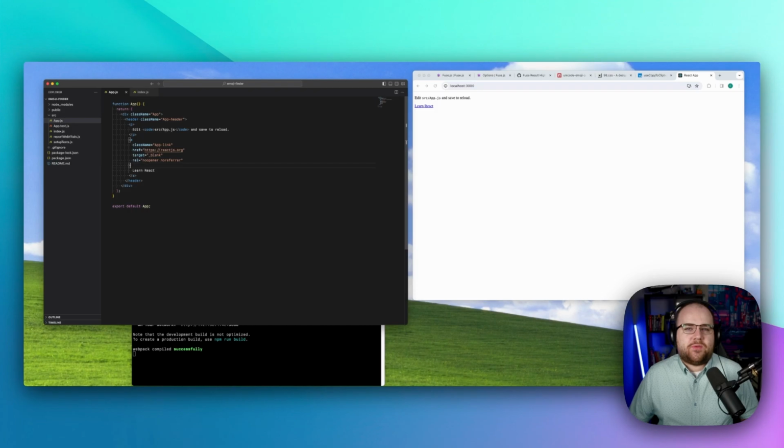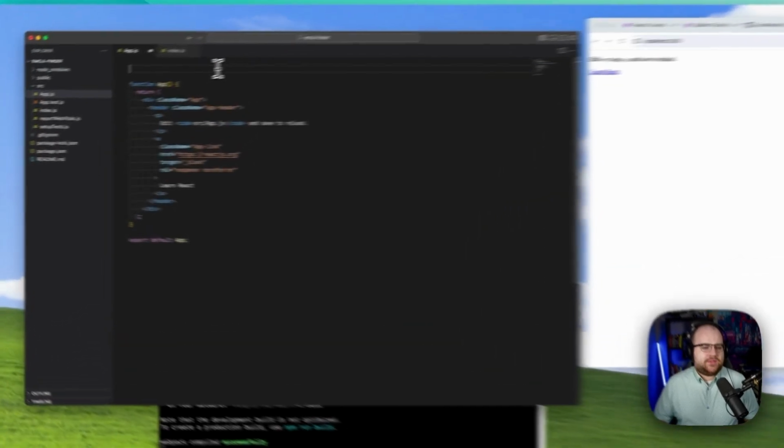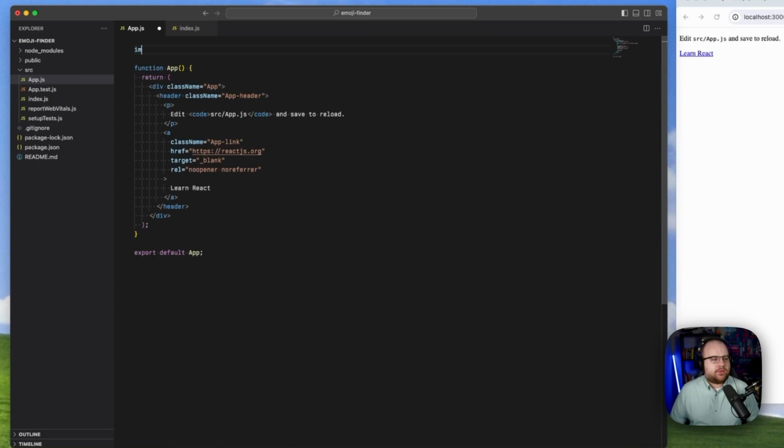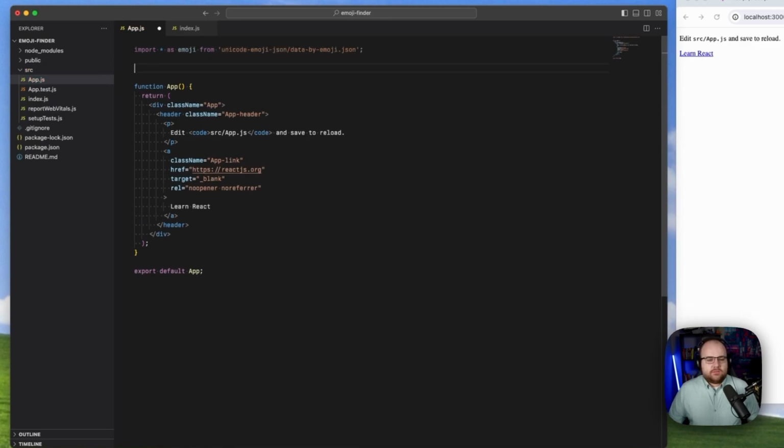So let's get a list of some emoji on the screen. To do that, I'm going to import the emoji from unicode-emoji-json. Now, this is a JSON package, so it doesn't include an index.js file, and I have to go /data-by-emoji.json. Let's map through this object. The structure of the object is the emoji itself, and then an object that contains a name and some other attributes. All that I care about for this project is the name.